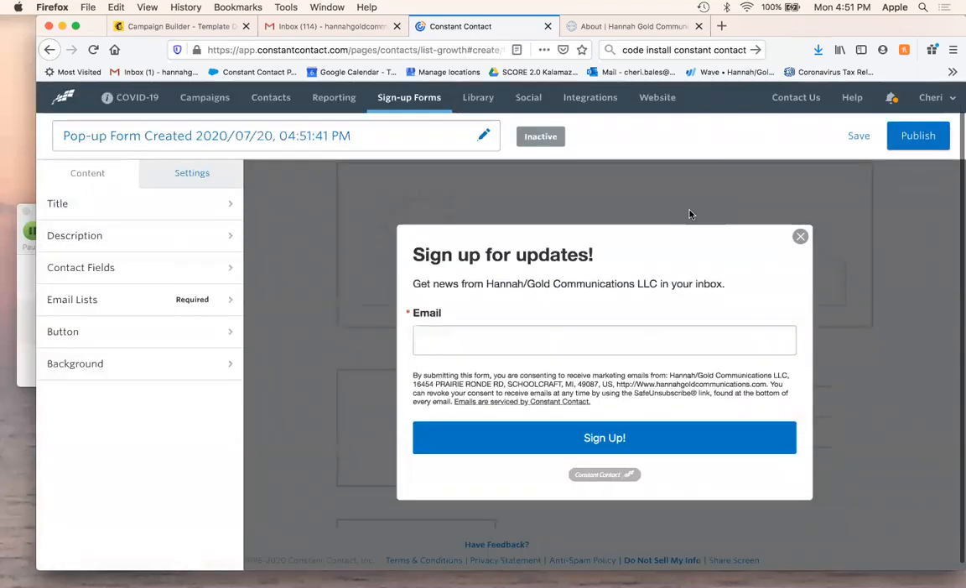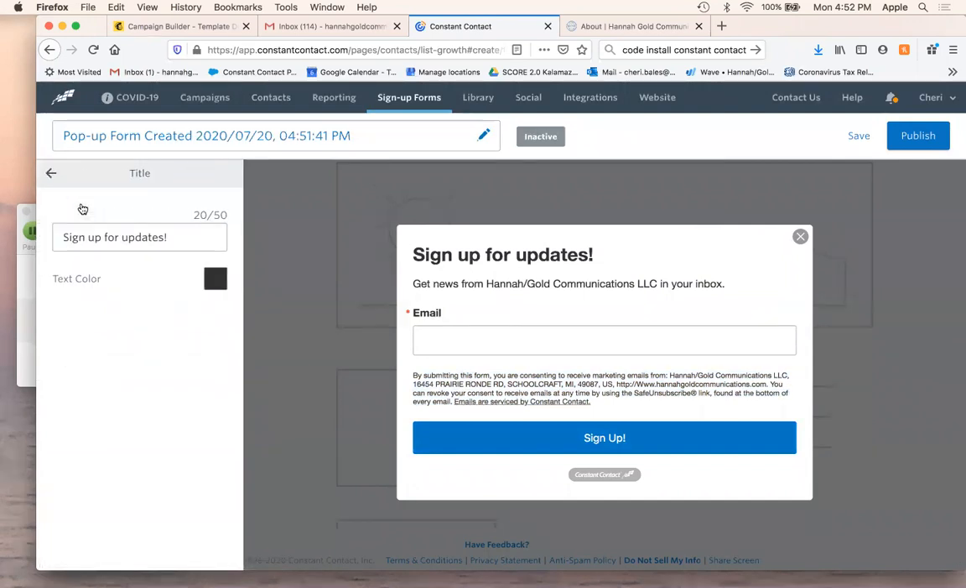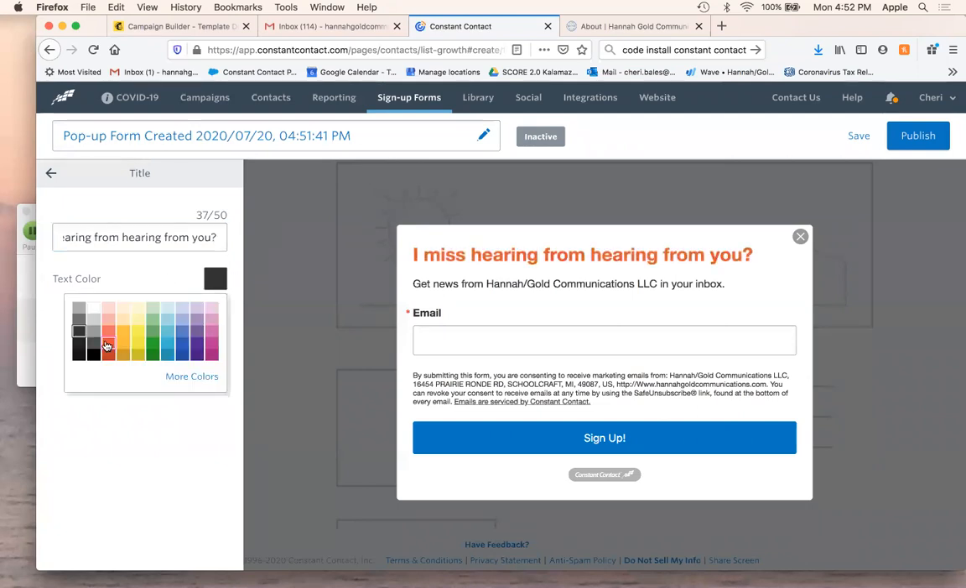So here's the basic form. Sign up for updates, get news, give me your email. You can't do anything with this, but it's the basic disclaimer, and then they click sign up. If you have Email Plus, you can go into settings, and I think the basic plan has for sure the content. What you're allowed to do is change the content. You have 50 characters. Let's do a question mark. Okay, I can change the text color. All right, I'm going to go back.